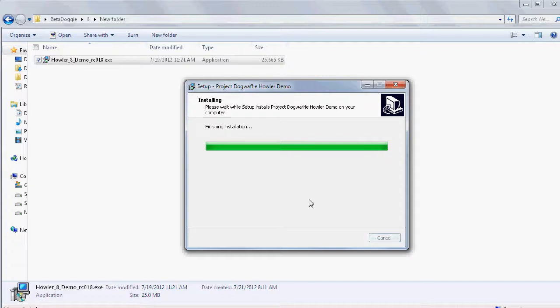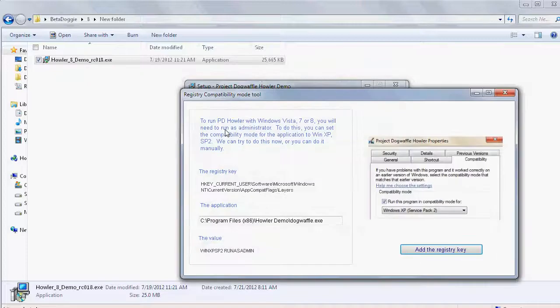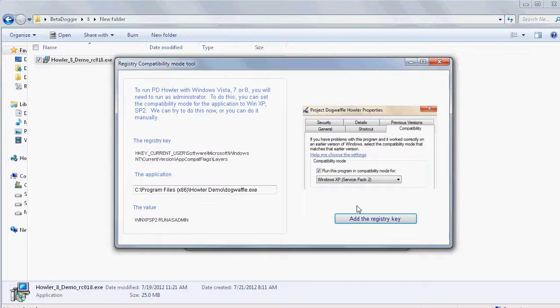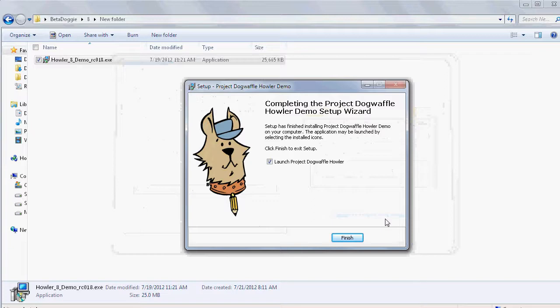And there we go, already done installing, and there is one last step that it will prompt you to, and that is the registry compatibility mode tool will pop up, and that will help it to run a little bit smoother. So what you'll want to do is add the registry key, and at that point you're done. Now you're ready to run it, and it will have this checked by default.